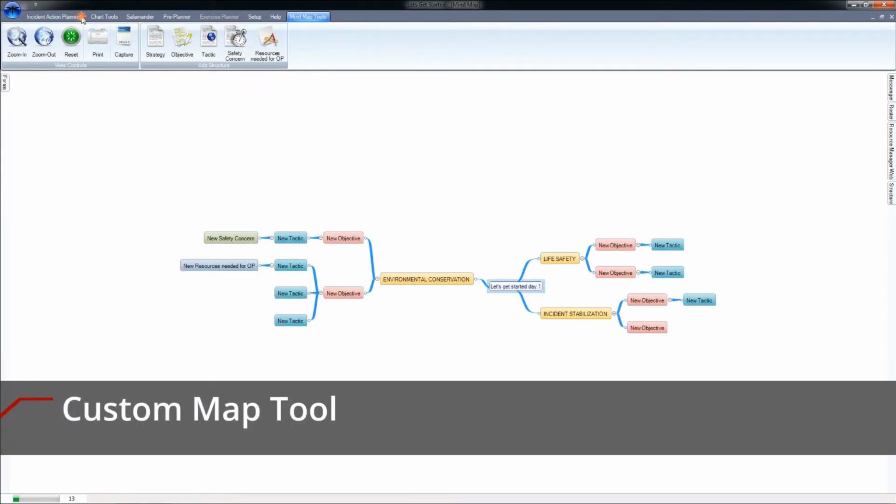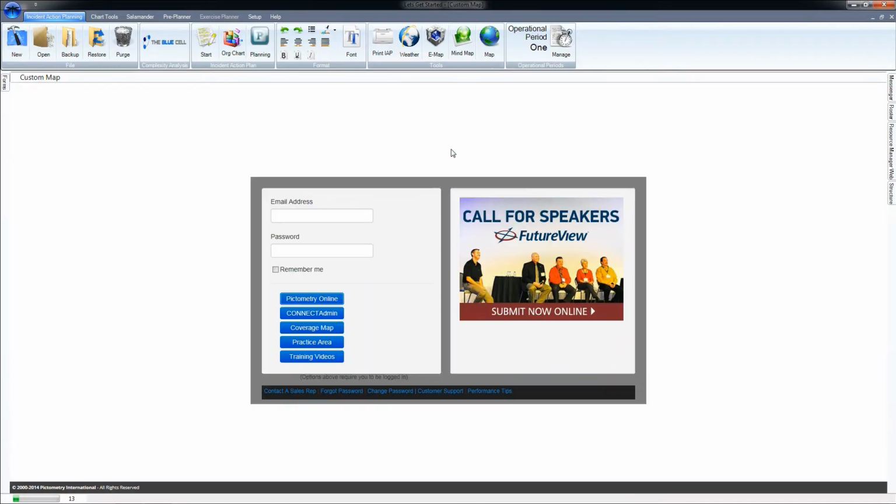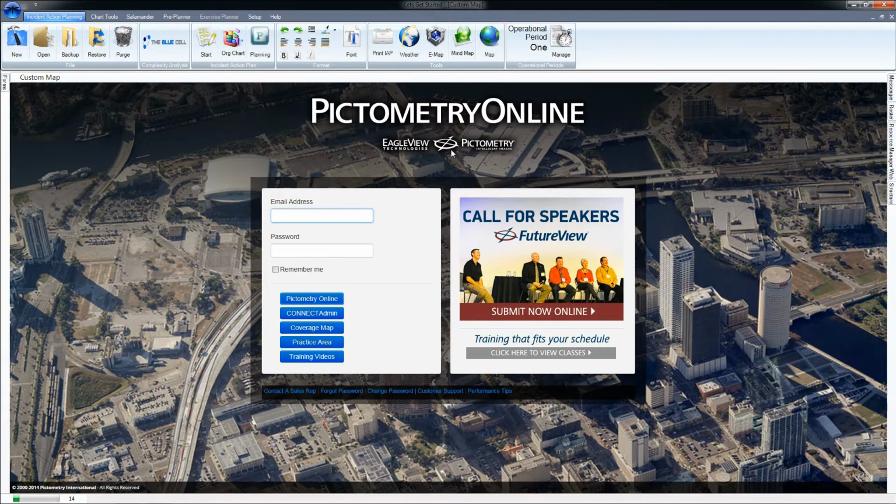Now let's take a look at our next tool, which is the map tool. This is a tool that allows us to place a URL into and take advantage of some online GIS services or any other website that you want to see inside of Dragonfly. In this case, we have Pictometry Online. This allows a one-stop shop for the user.